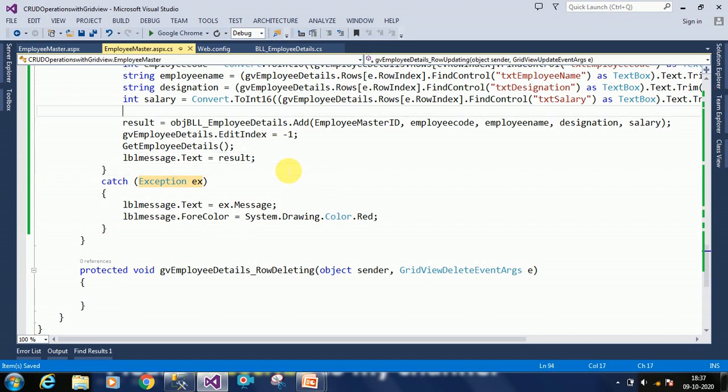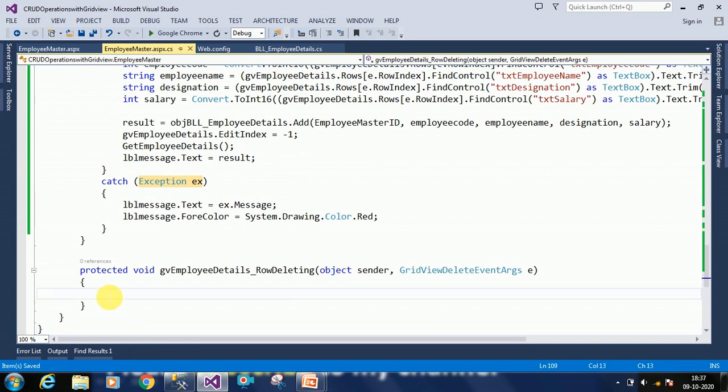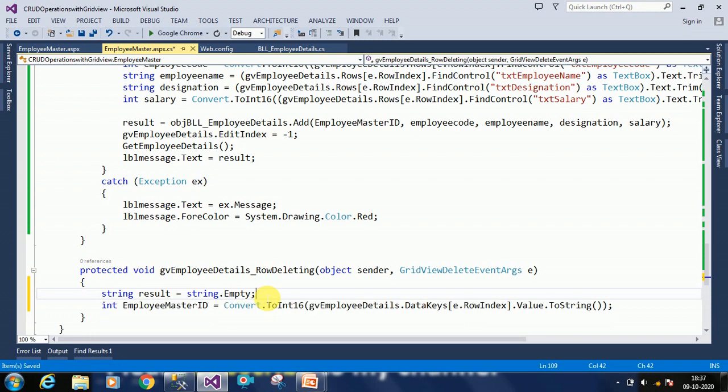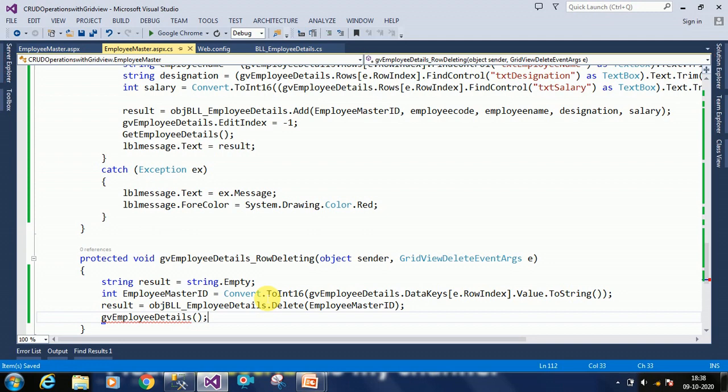Finally, we have to delete the data. For deletion we need only one parameter here. We call the delete, which is expecting the employee master ID, and we pass the employee master ID. Then we get the result here. Now it is deleted, so I want to rebind the data.